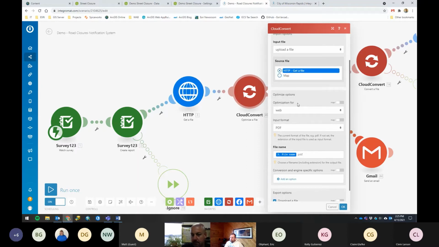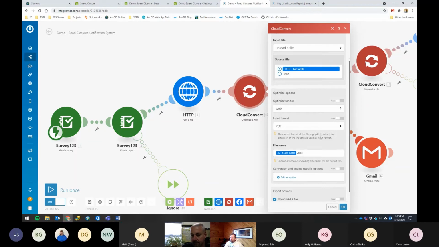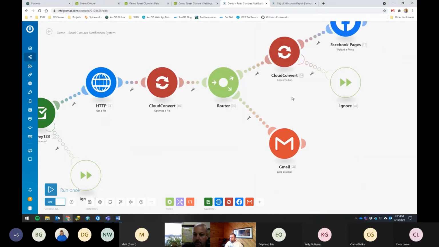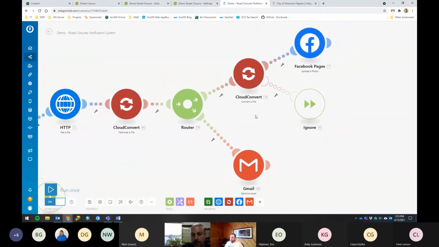So we got that set up to basically shrink our PDF file, and let me hit the download here, so that brings it back down to where we can send it on to the next step. So from there, we're going to take that file and we're going to route it. So one step, we're routing it to Gmail.